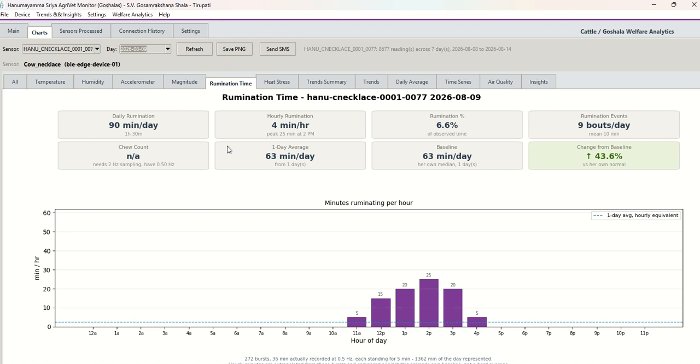Okay, rumination time. Again, rumination is another word for digestion, and it's eating patterns. So daily rumination was 90 minutes a day, 1 hour 4 minutes, and now this is just an example. Rumination was 6.6% of the observed time, so it was digesting its food for 6.6%. And again, you can get a graph as well.